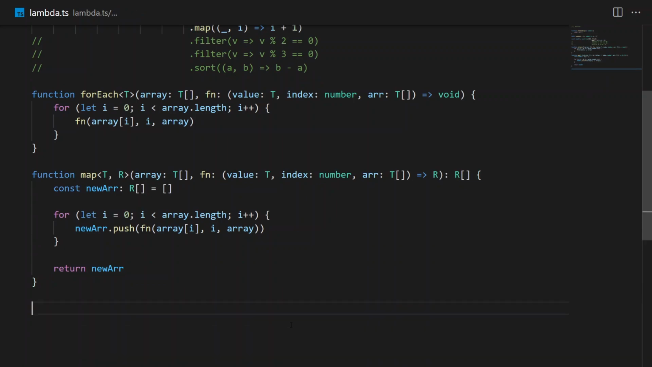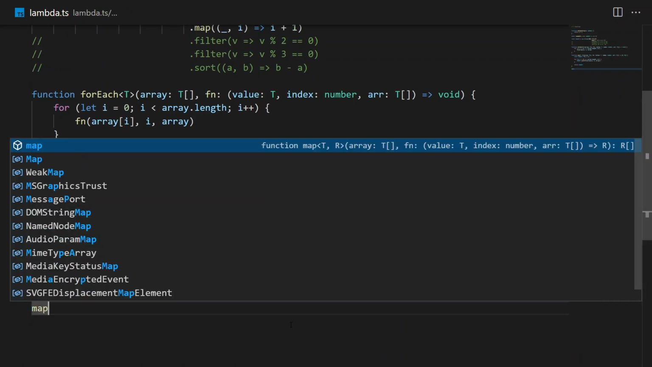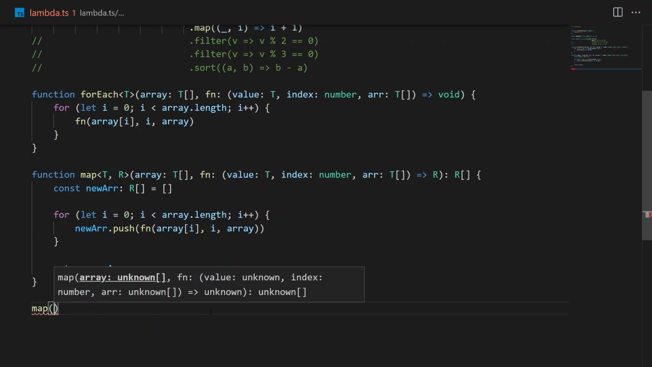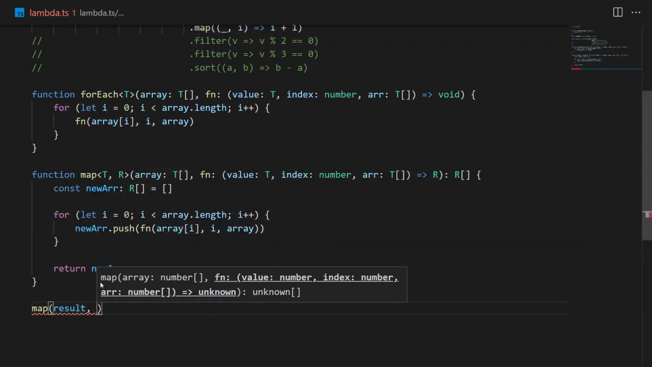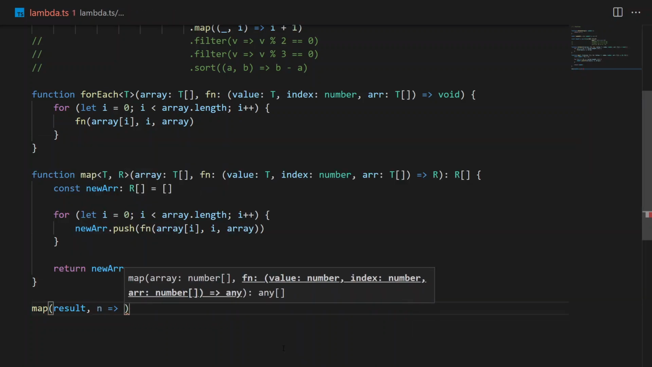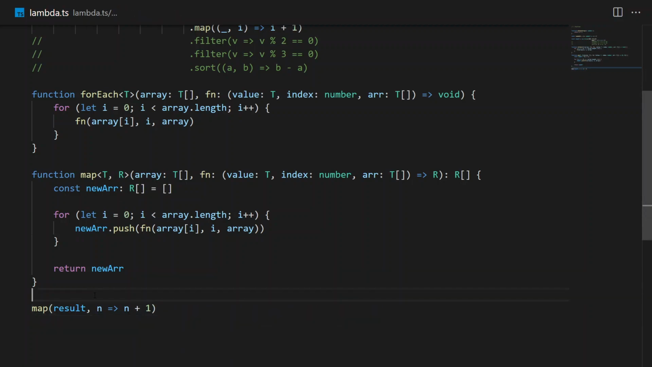And now let's try it out. So I could say map, and then it would take results, which is the array from 1 to 100, and let me just increase the value by 1. So I could take n, and I could say n plus 1. So I just increased the number by 1.